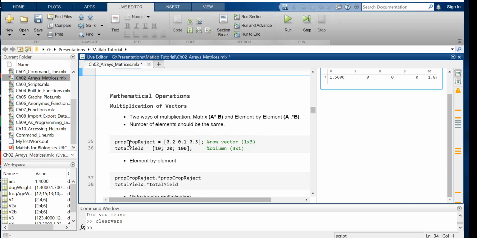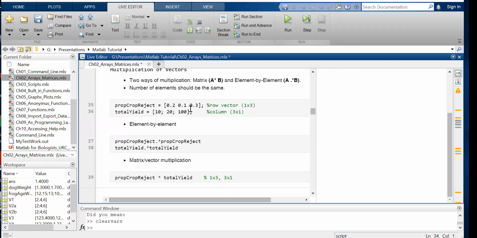Vectors, okay, so this is an example row vector, and then this is the total yield. This is a column vector, and this is a row vector. If you want to multiply element by element, a row vector with a row vector or a column vector with a column vector, you can use the dot product. That's basically dot times, which will give you the element by element multiplication. No problem, both will have the same number of elements, so you can do it very easily.